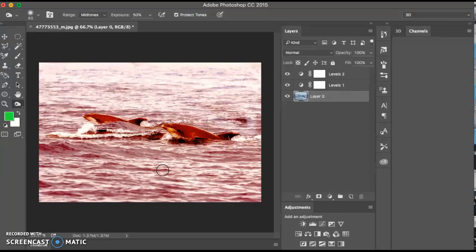Drag the brush across the photograph in the areas that you want to darken. So I'm going to darken this area here just to make it feel really close. There we go.